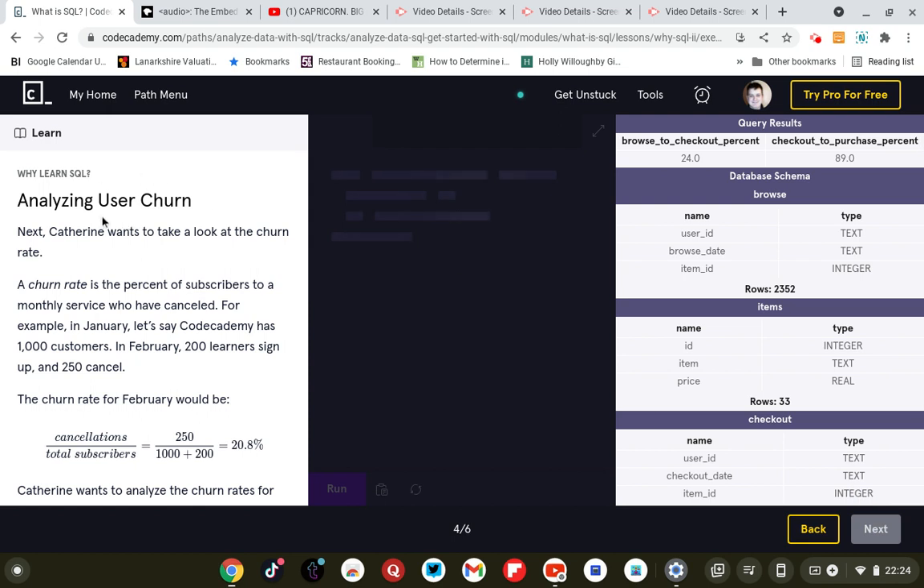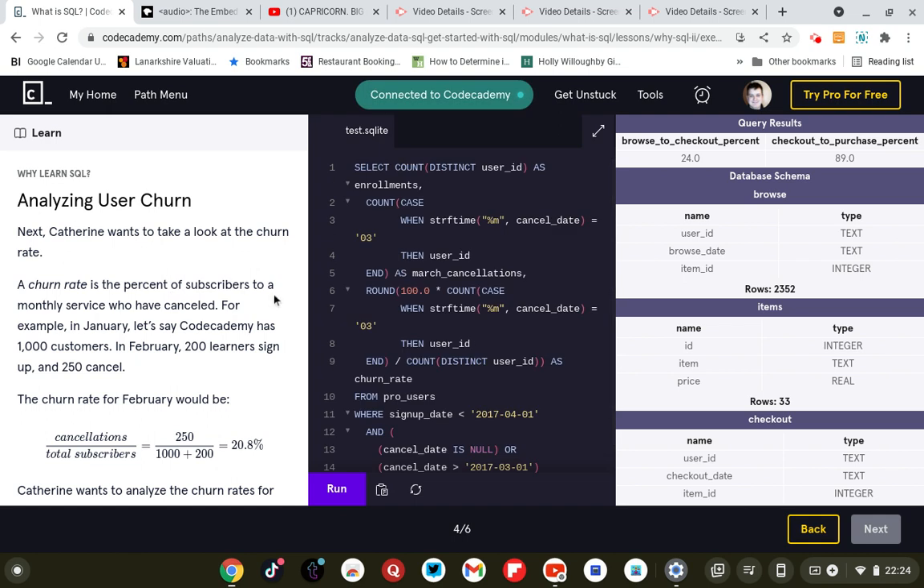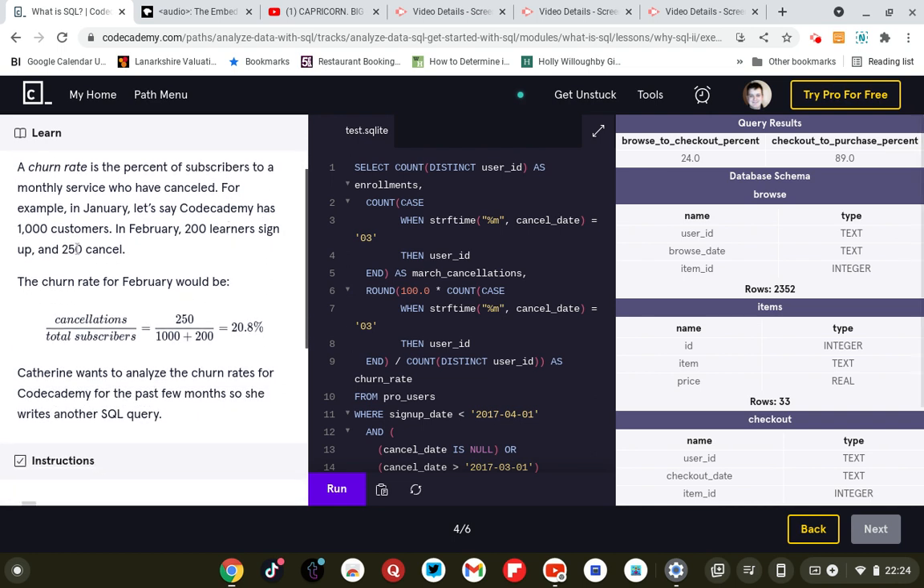Analysing user churn. Next, Catherine wants to take a look at the churn rate. A churn rate is the percentage of subscribers to a monthly service who have cancelled. For example, in January, let's say Codecademy has 1,000 customers. In February, 200 learners sign up and 250 cancel. The churn rate for February, with cancellations divided by total subscribers, equals 250 over 1,000 plus 200, which equals 20.8%.